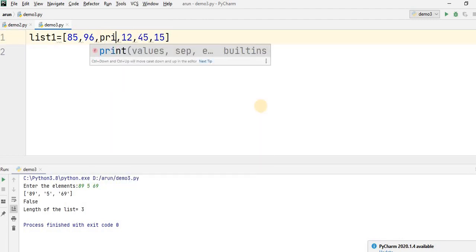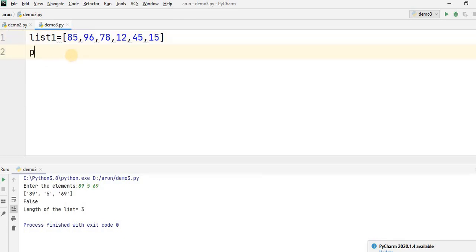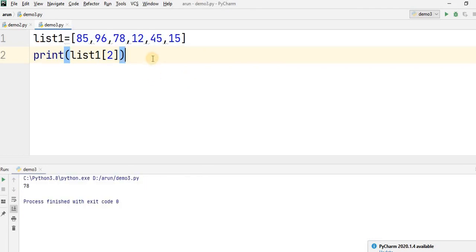It's very simple. Write down the print statement, and here list 1 and write down the index number. If you want to print the third position number, then the indexing will be 0, 1, 2. So write down here 2. Now run your program. Now you can see the third position element is 78. And like string slicing, the next one is list slicing.